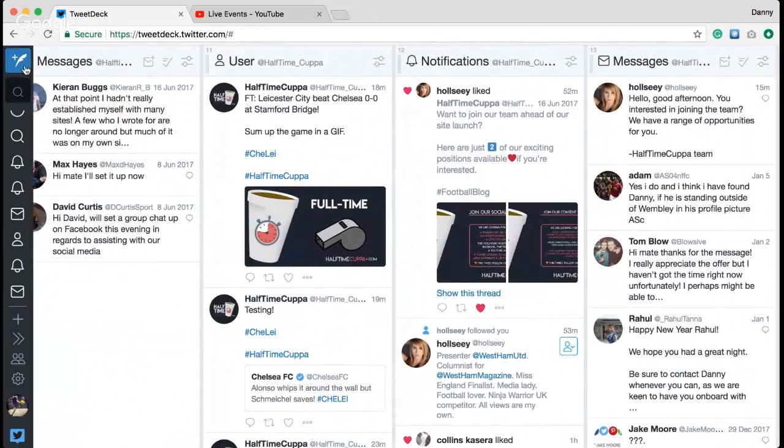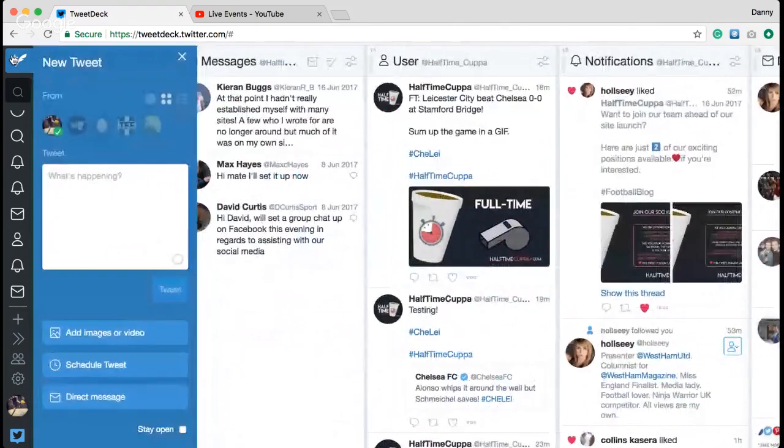Okay, so if you were to post, because you're probably going to want to post a tweet at some point, you need to go to the top left hand one, new tweet, and then it will ask you for the accounts that you're linked with. Now, you could tweet from multiple accounts. You can tweet from all of them if you wanted to, or you could tweet just from one. So you can tweet just from Halftime Cuppa.